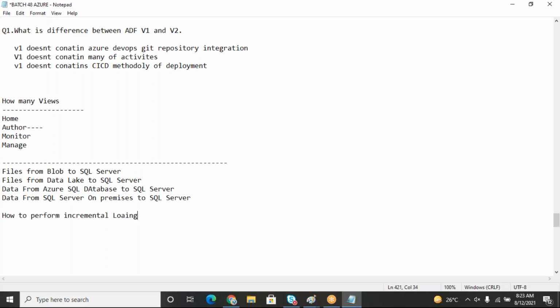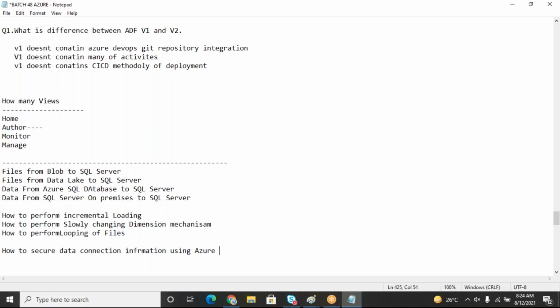And how to perform incremental loading, and how to perform the slowly changing dimension mechanism, how to perform looping of the files, and how to secure data connection information using Azure Key Vaults.